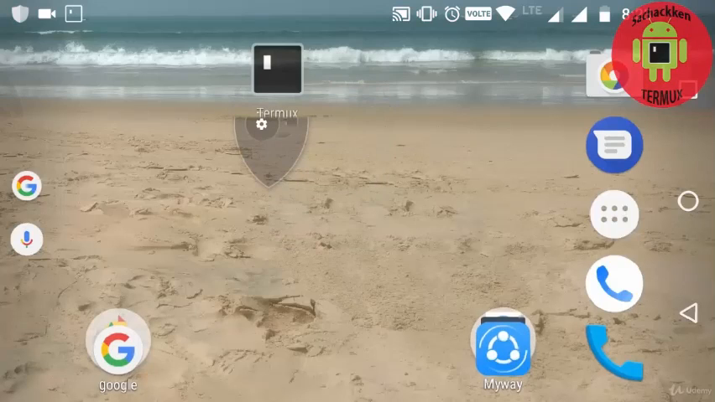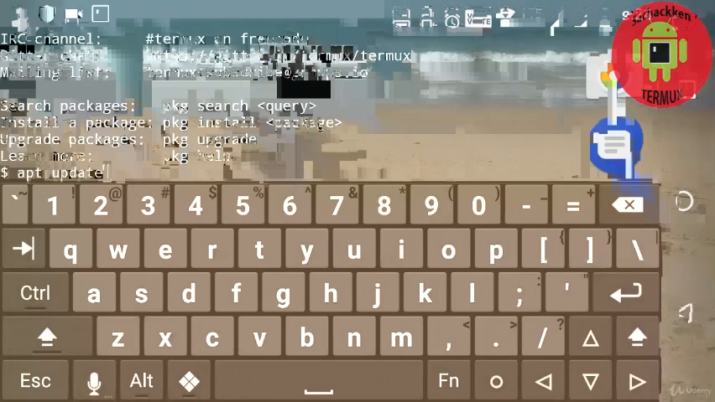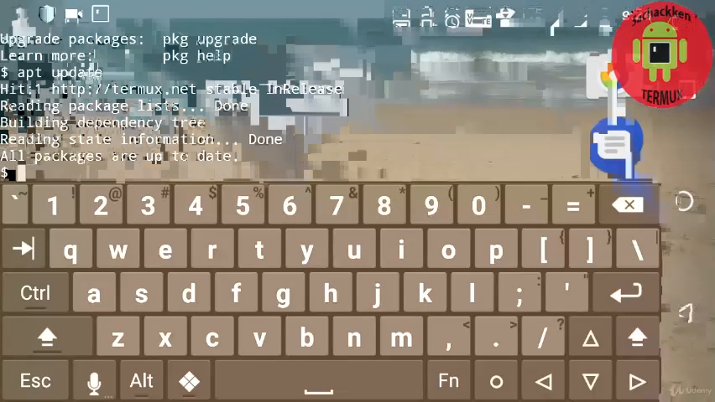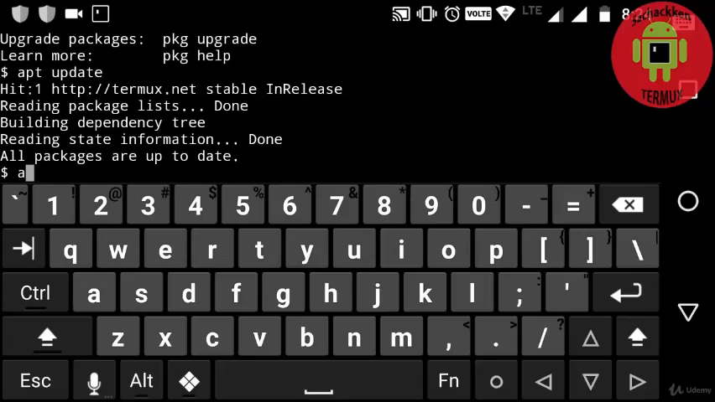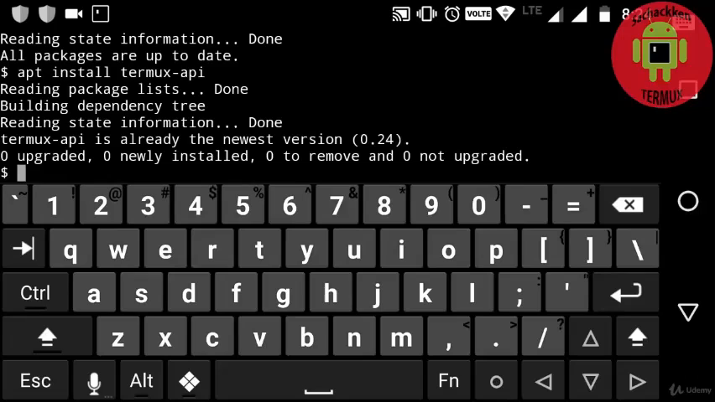Coming back, now typing apt update. Why I'm doing this update again and again is that if any package has been updated, it gets installed on my Termux. And next typing apt install termux-api. Similarly, this also gets updated. And next, sending an SMS to your phone or your friend's phone.